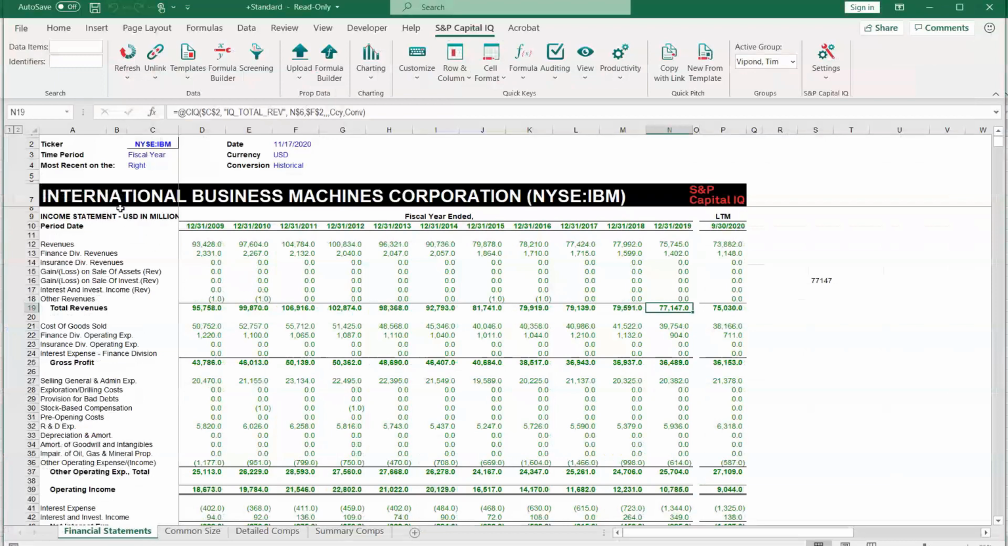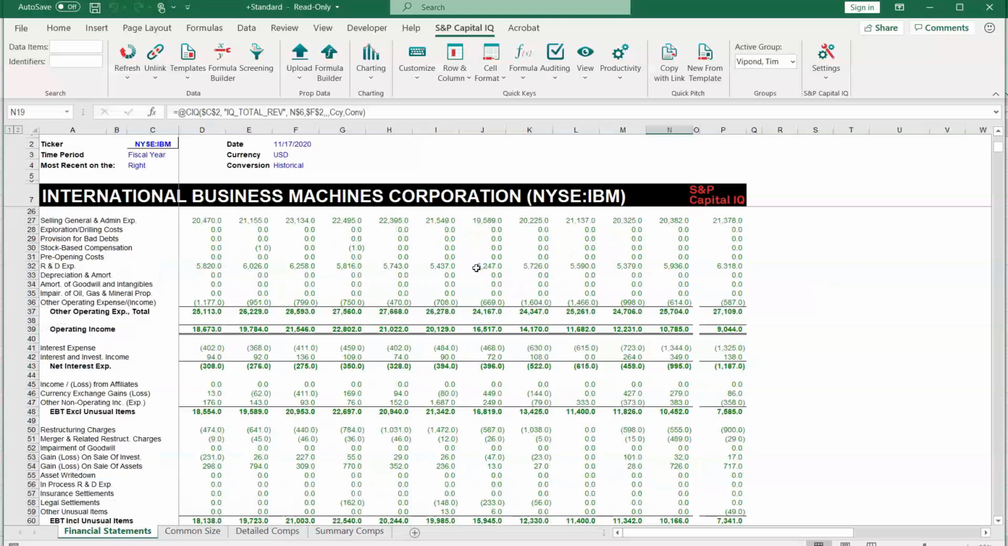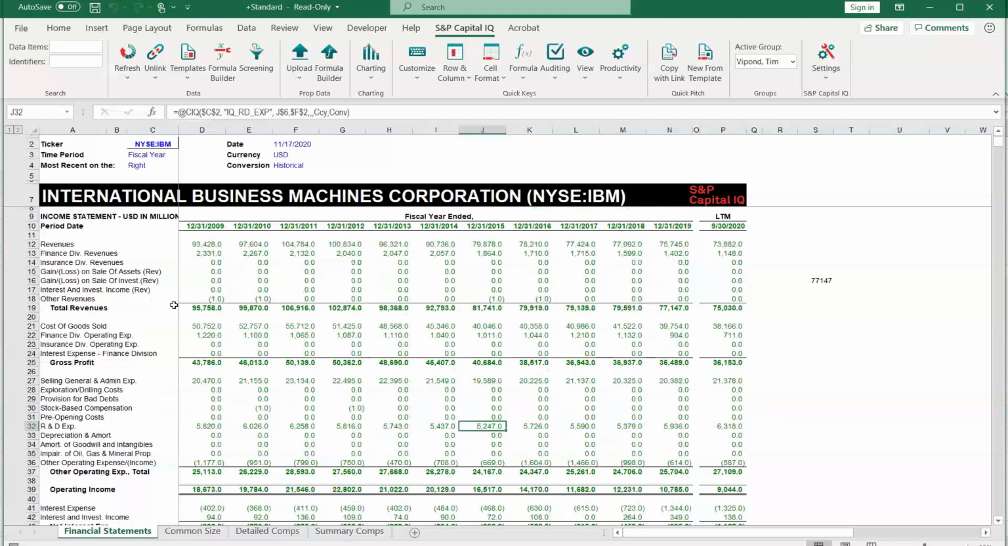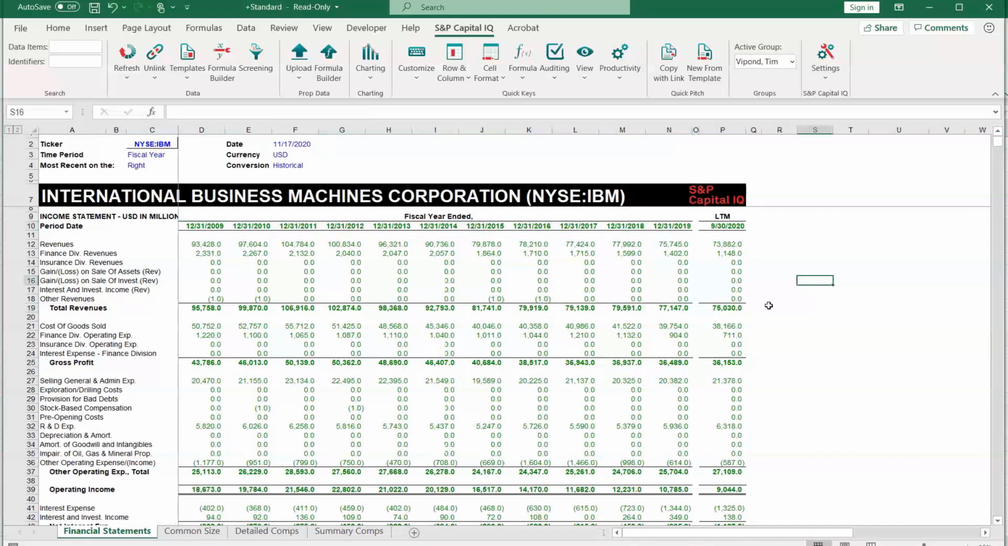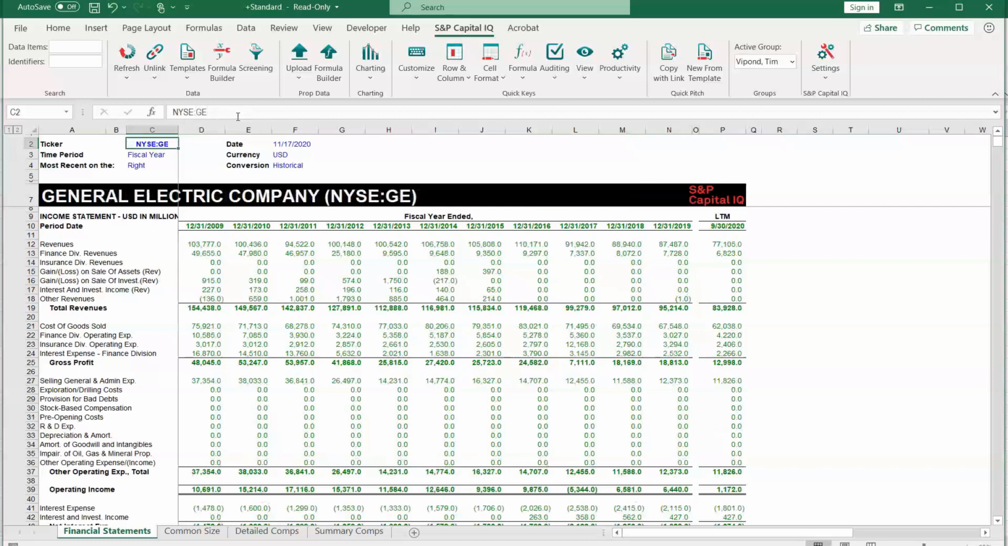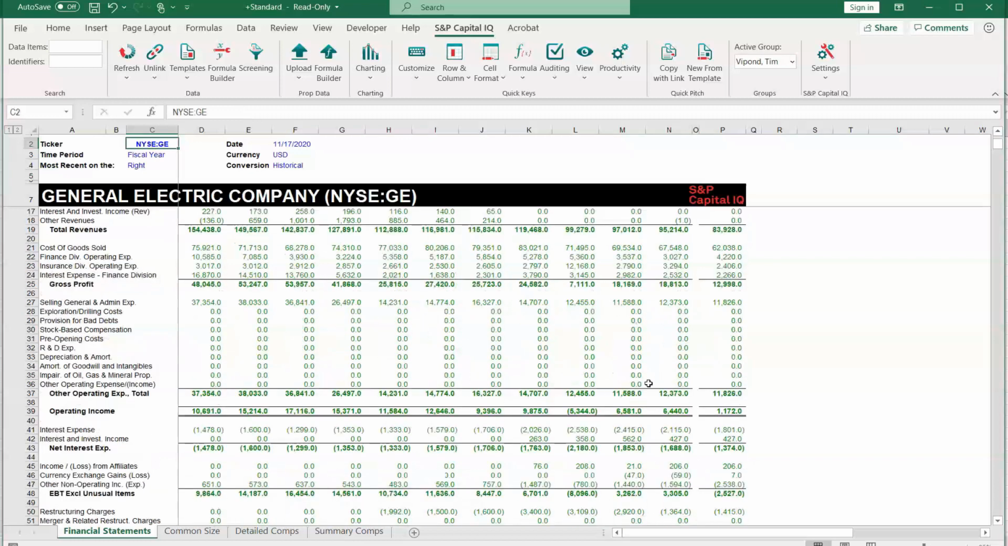So once this is loaded, we can see that we've got a set of financial statements for IBM. And we can see that everything here in green is a CapIQ formula with this @CIQ syntax. We've got all sorts of items here with different time periods, and CapIQ is pulling these numbers in. Now, if you really want to see the power of this tool, we can go up here to the ticker, which is what's controlling this entire template, and we can change it from, say, IBM to GE. And then it loads GE's financials.